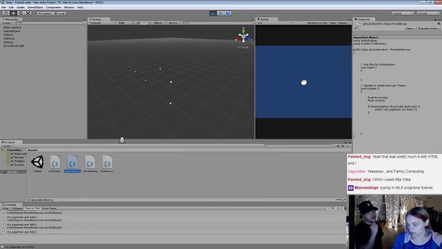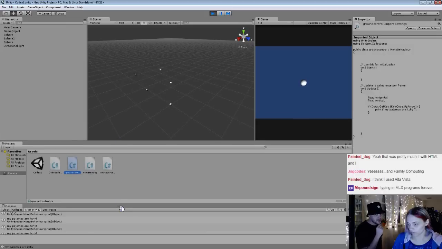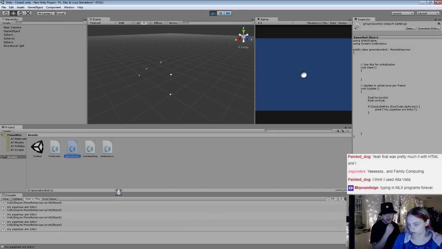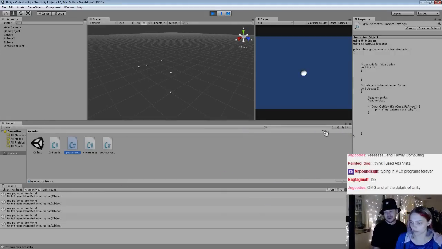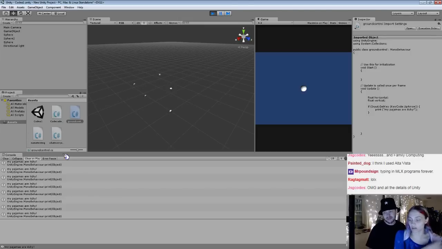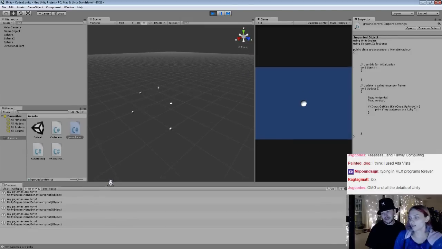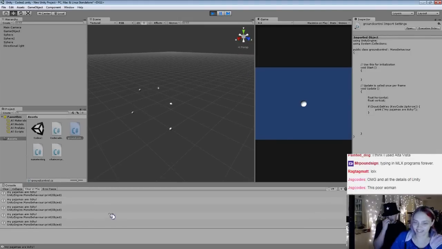Yeah. Okay. Can't make this any smaller. This project tab is huge. Yeah. Here, watch me do this. Oh, it's better. They're going faster and faster. Okay, stop that. Stop.